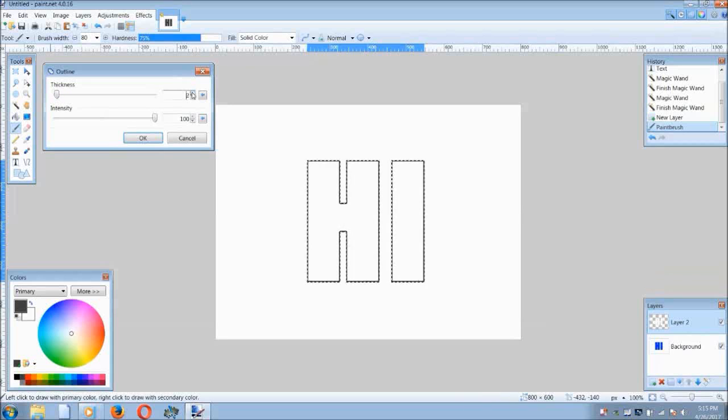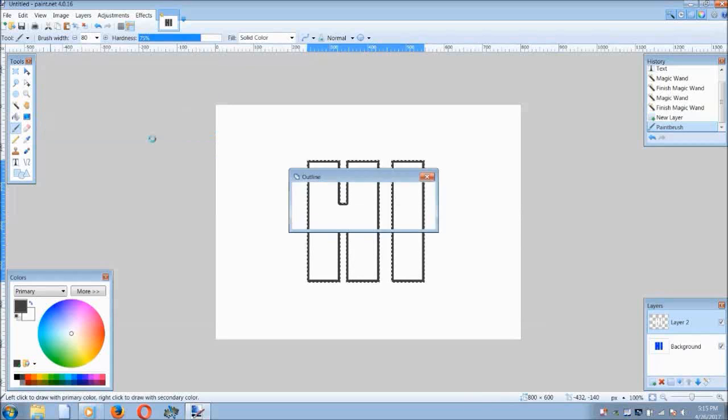Okay, so click OK. And now you see how the outline is starting to take shape? That's exactly what we want. So we're a little more than halfway there now.